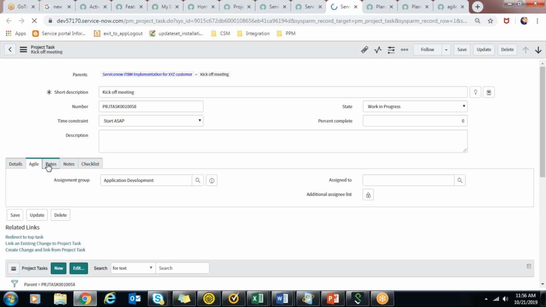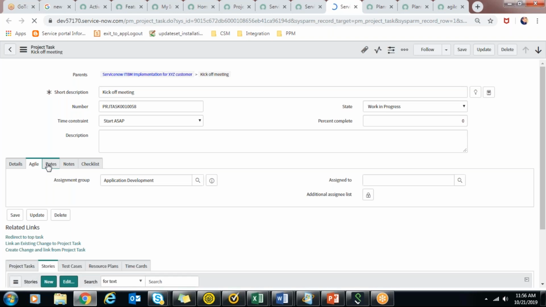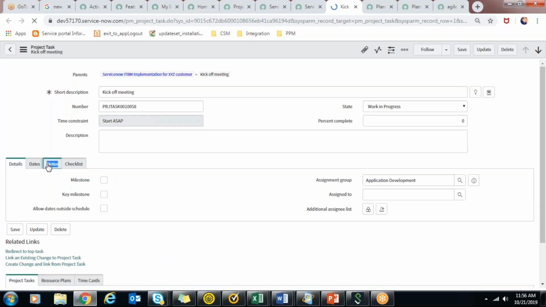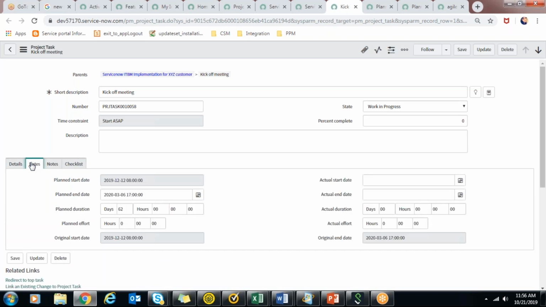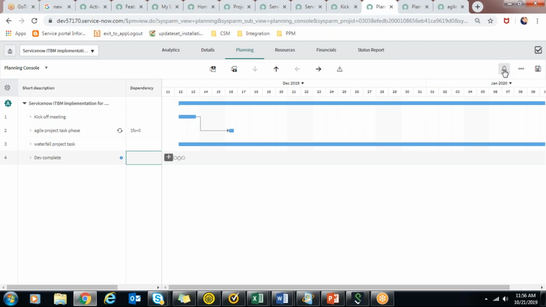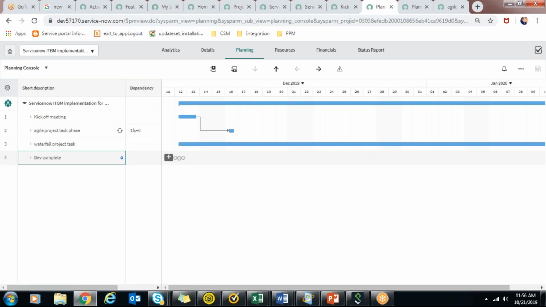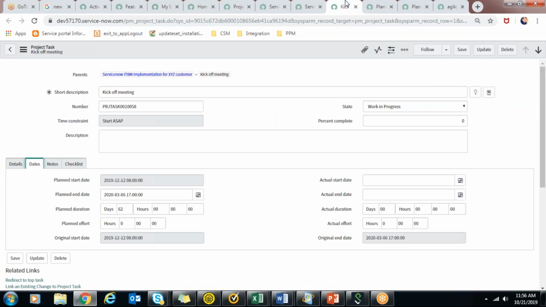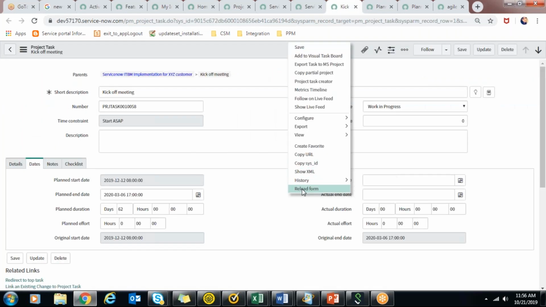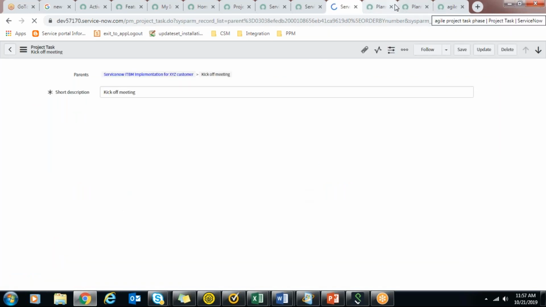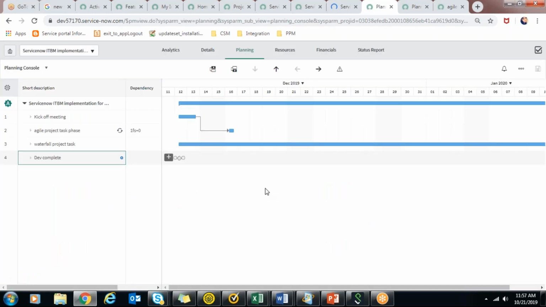It's still loading. I'll first save it in the planning console. So if you save changes, only then it will reflect there. You can see how much it has reached in the planning console. Now everything is in planning.